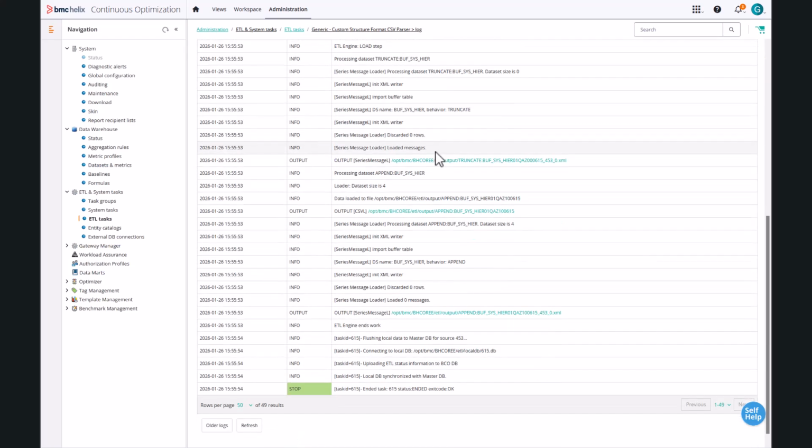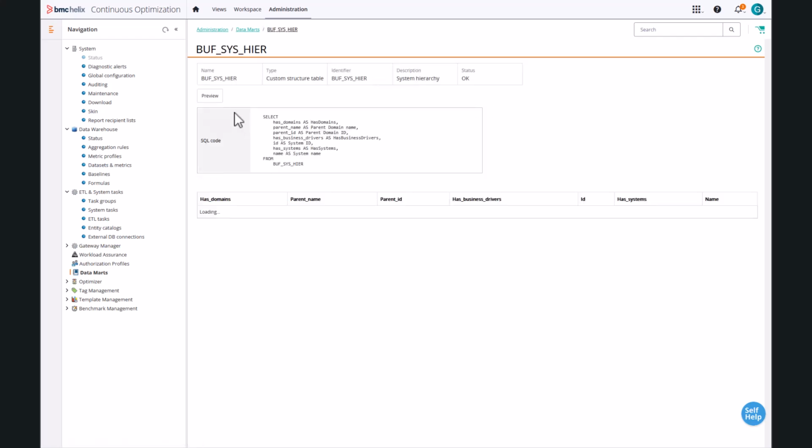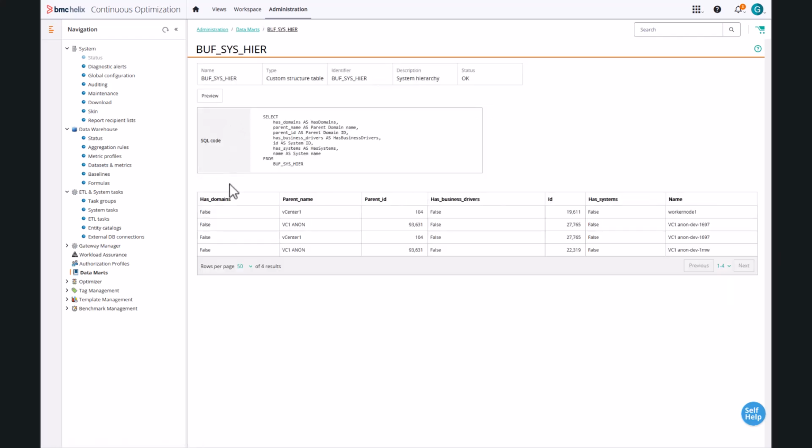The ETL has run successfully, so the input file corresponded to the format we defined. Now we have to wait for the data sender task to complete. After the data sender task has run successfully, we can check into the data marts after about 10 minutes, and we can verify some data got imported.